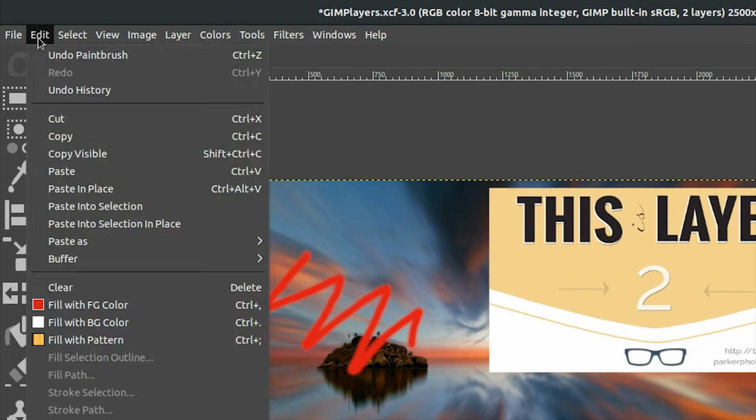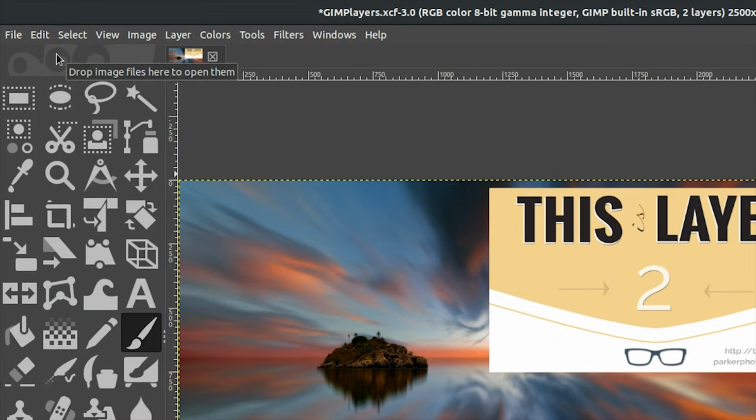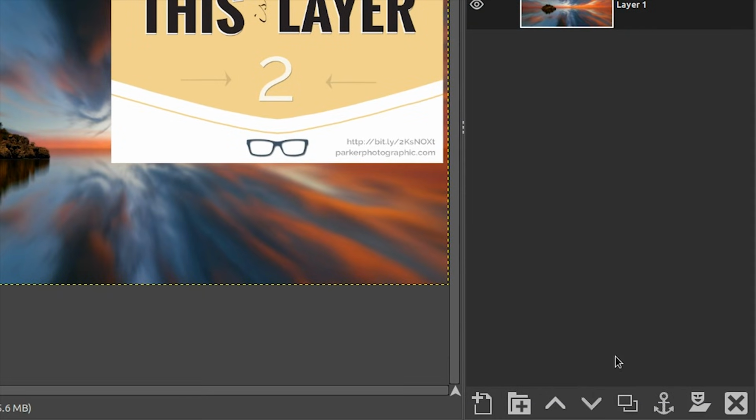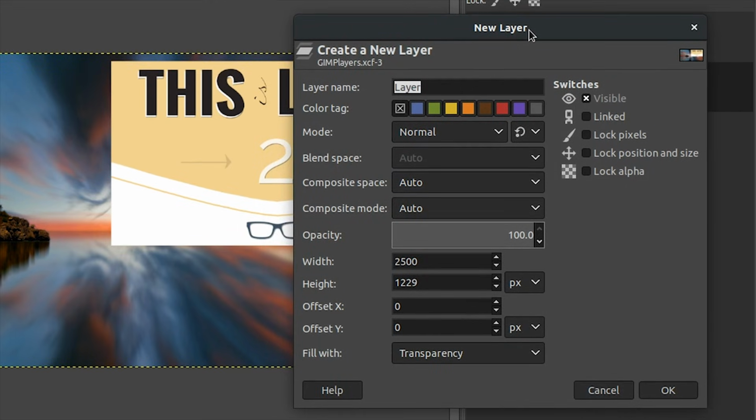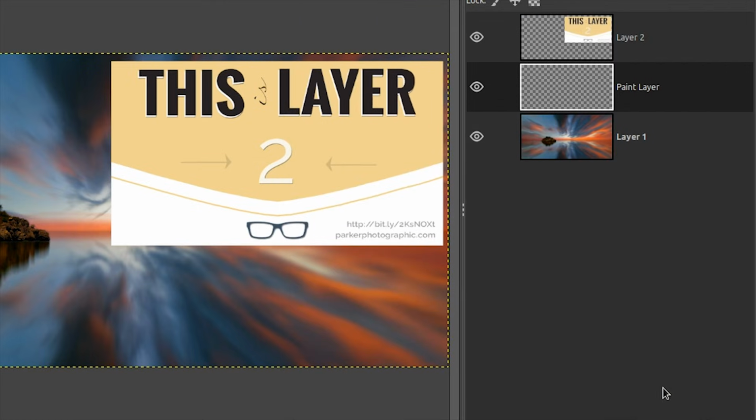Let's go up to Edit and select Undo Paintbrush. Now we're going to come over here to this icon in the bottom of our layers panel and click on it, and that's going to bring up our new layer dialog box, and I'm just going to call this Paint Layer. So you can type in your layer name right here, and then it's going to add it to the layer for that particular new layer. So everything else we're just going to leave at the default. Go ahead and click OK. And now we have our new paint layer above layer 1.